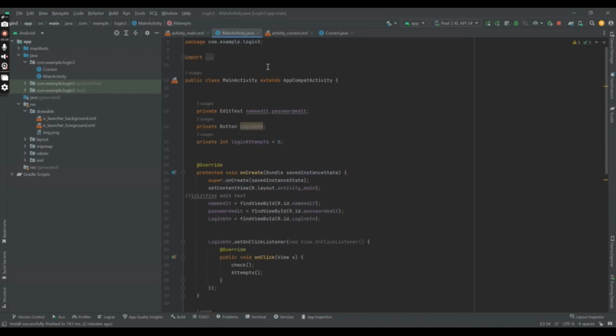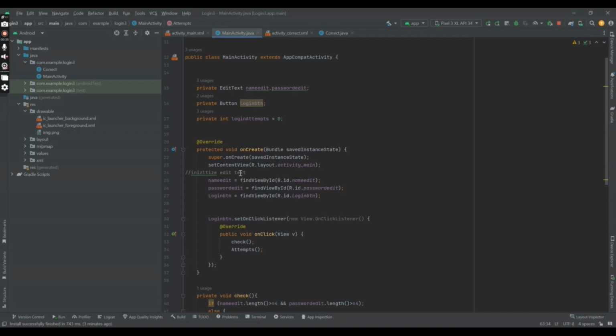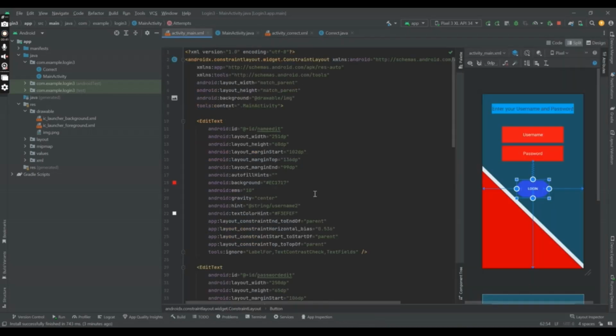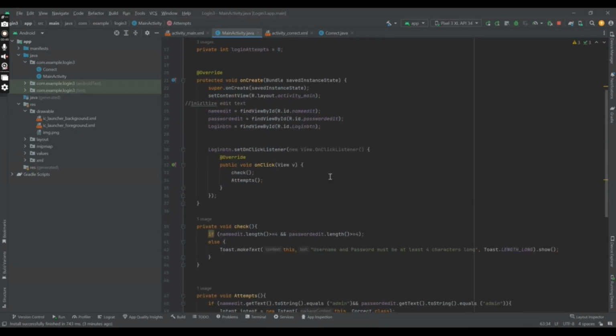And if you go into the main activity Java, we can see that there's 2 edit texts, a button, and it also tracks the login attempts. Of course, it starts with 0. And then we have the find view by IDs, which initialize the edit texts and buttons over here for the username, password, and the login button. And over here, an on-click listener set for the login button. So when clicked, it will check the checks and the attempts. It'll go through these methods.